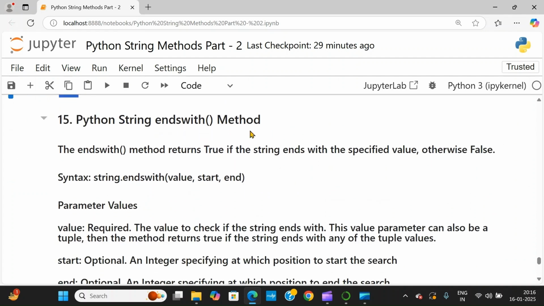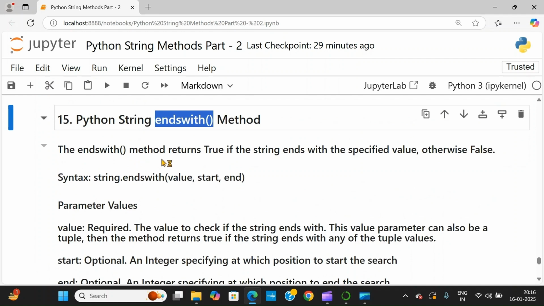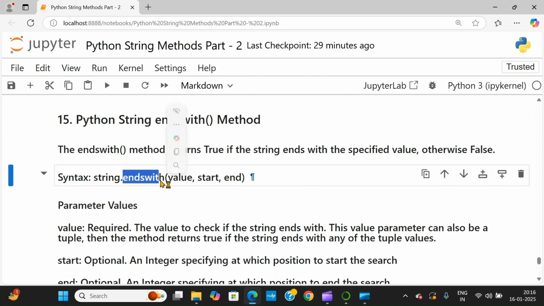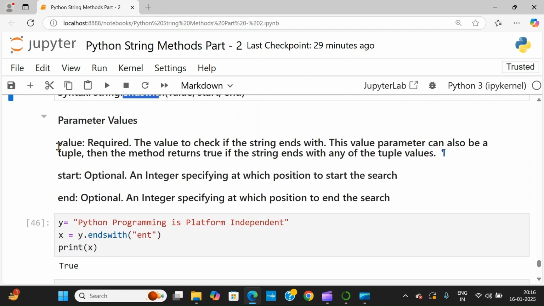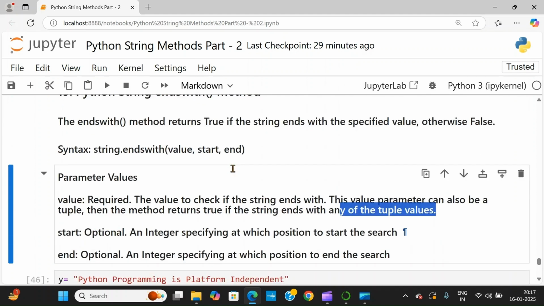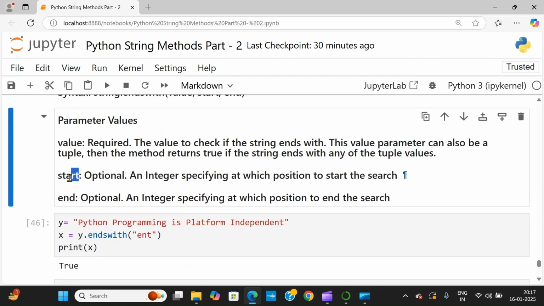Now coming to endswith. How we have done with startswith, we can cross verify with endswith also. The endswith method returns true if the string ends with the specified value. Here I can apply endswith. You need to take a string and apply endswith, and here you need to give the value you want to search for at the ending, and here you can give the starting index and ending index similar to startswith. Now what are the parameter values? Same parameter values. Value is required: the value to check if the string ends with. This value parameter can also be a tuple. Then the method returns true if the string ends with any of the tuple values. Just now we have seen, no? Start is an integer value specifying the starting index from where you need to search. Then end is the ending index where you need to stop searching.